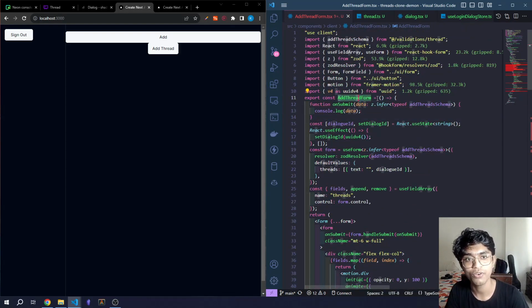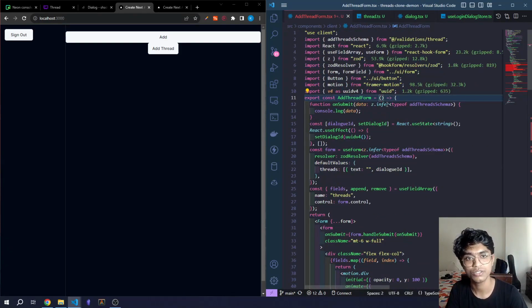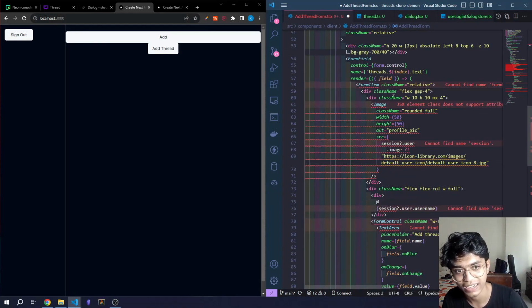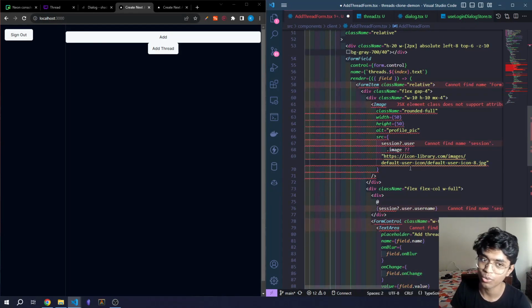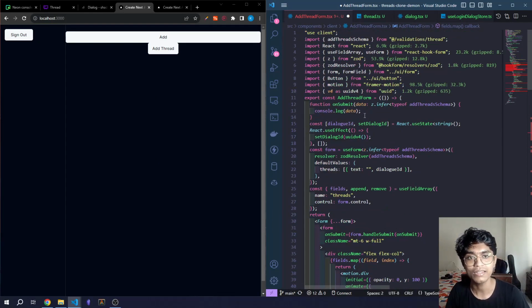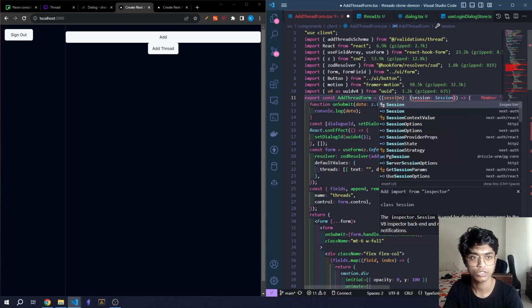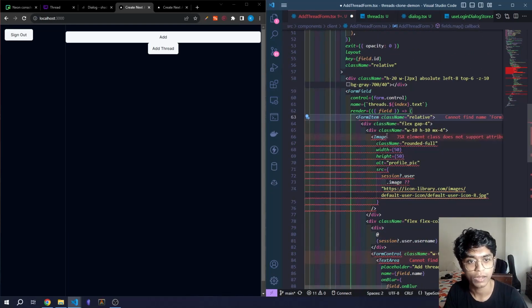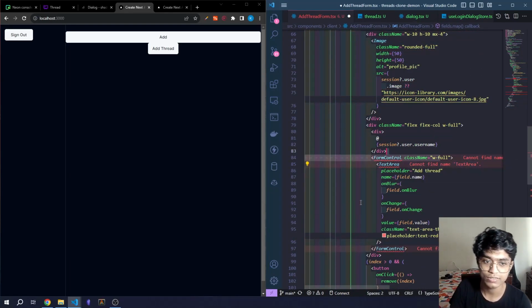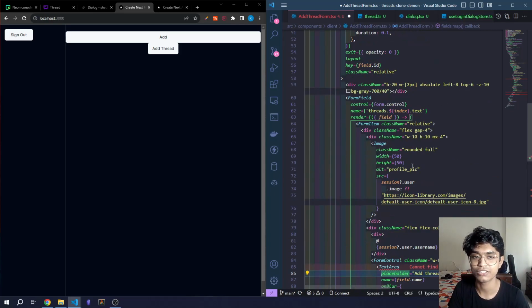Now add thread form should also take a session because we are using a session to use some of these variables, for example, showing the image of the whole thing. We are going to get some domain errors right here. We'll figure those out later. But let's get a session from the add thread form session. Now where is the text area coming from? You might be wondering. It's coming from React Textarea Autosize.